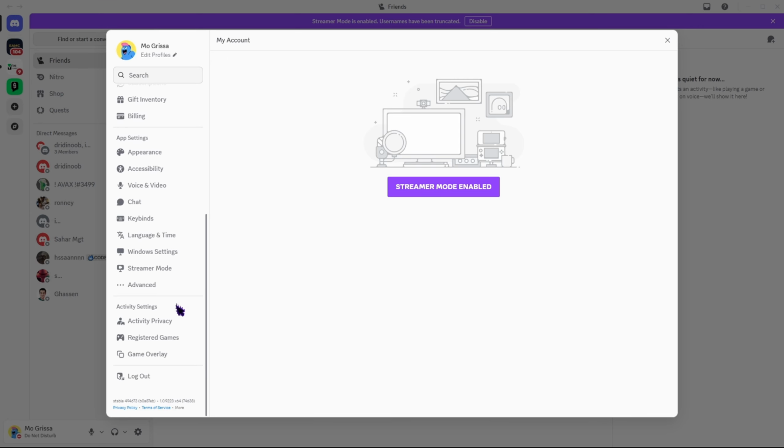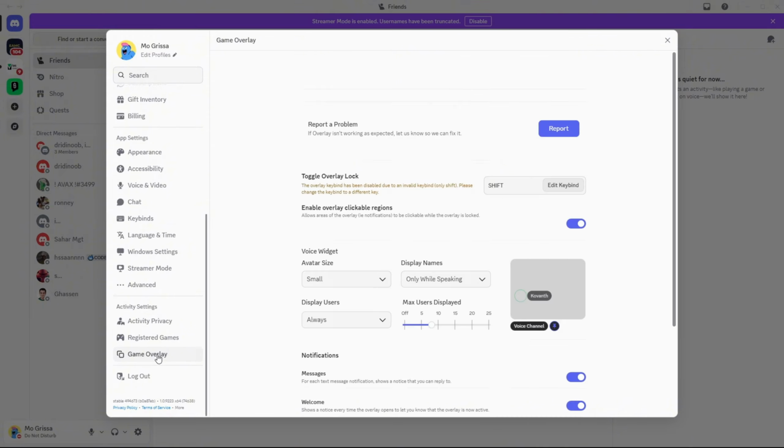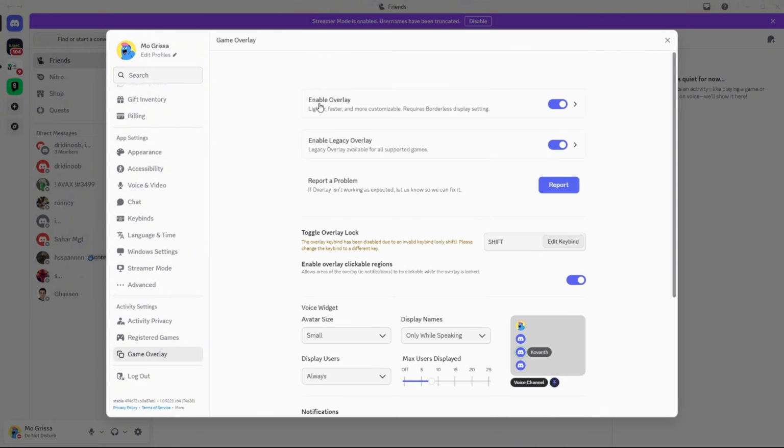Now scroll down until you find the option called Game Overlay and click on it. At the top of this page, you'll see a toggle that says Enable In-Game Overlay. Simply turn this option off. Once you disable this toggle, the Discord overlay will no longer appear in any of your games.